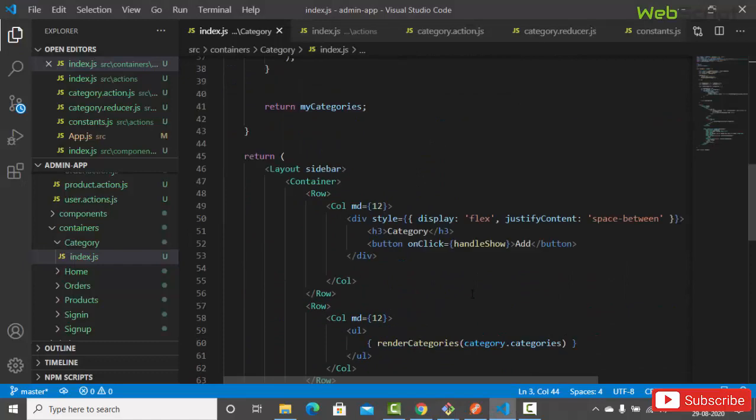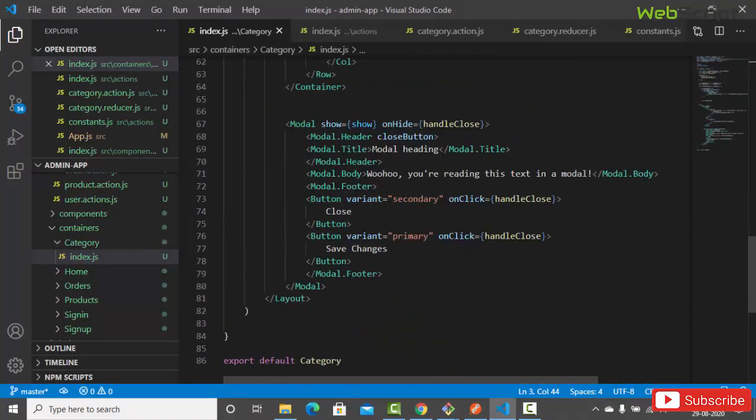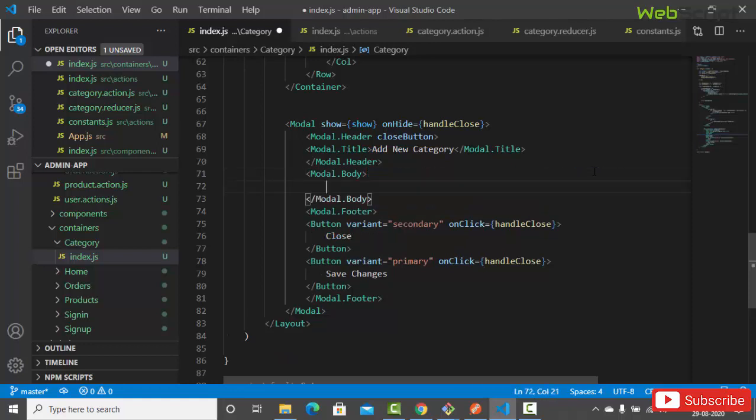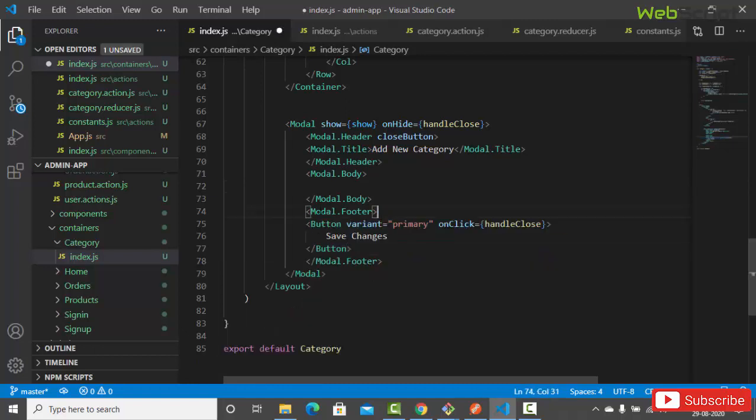So let's go, and here, instead of modal heading, we are going to say add a new category, and let's remove this from the body. And here we're going to add our inputs. Now we don't need this extra close button, so let's remove this. So this is a footer actually, and also format the document, right?